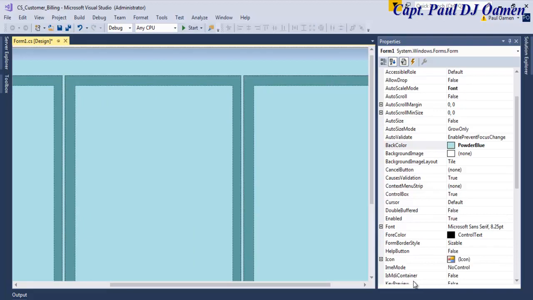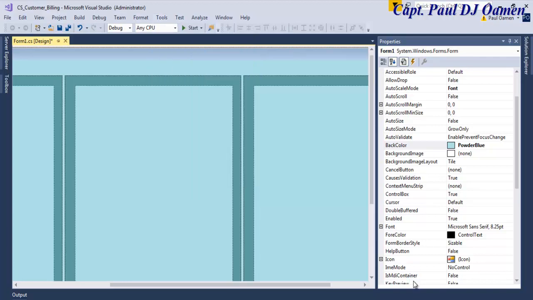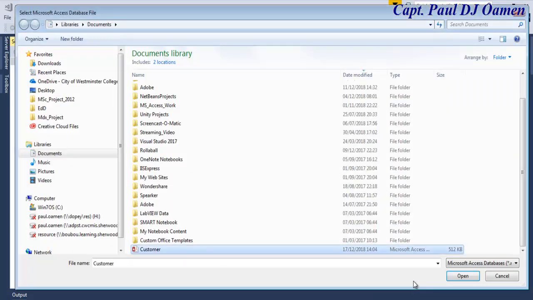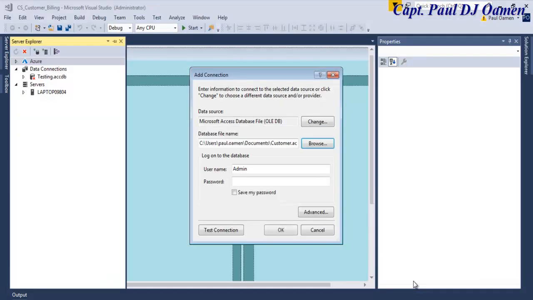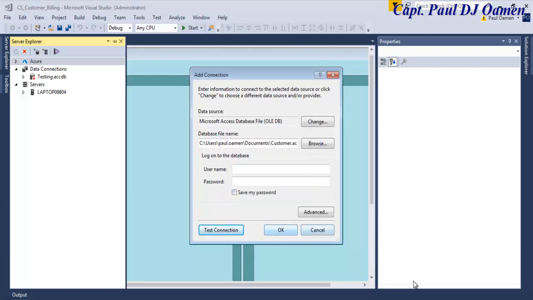Now the next thing I like to do is to add a database. Let's go to tools, connect to database, and right there let's browse for the data itself, and there we go. Select customer, click on open. I'm going to get rid of this administrative user, and let's test the database and make sure it works. There, it's working fine. Click on OK. Let's click on OK again.